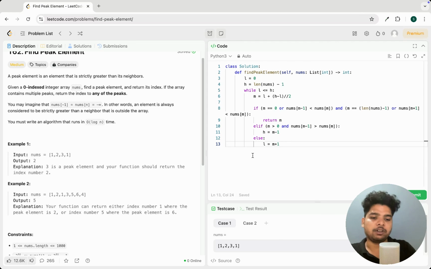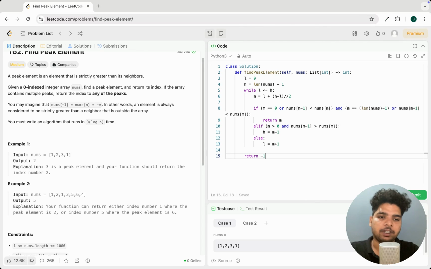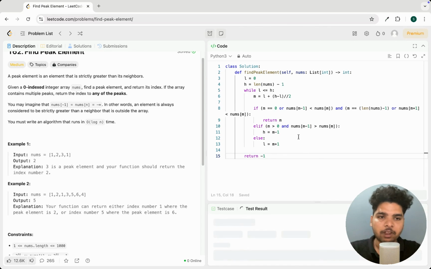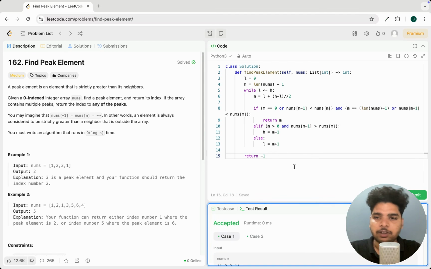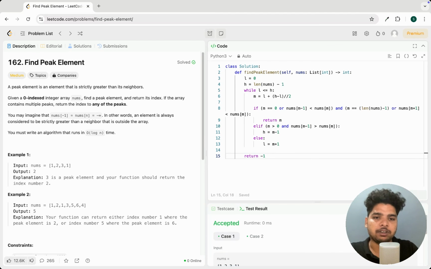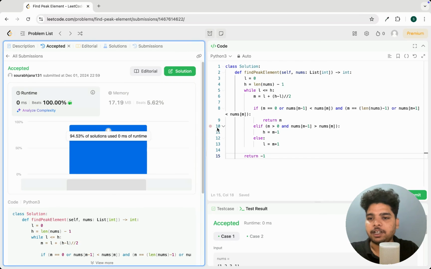And at last, if we didn't find anything, let's return minus 1. Okay, let's run that and let's see. Okay, it is accepted. Let's try to submit. Yeah, it is accepted.